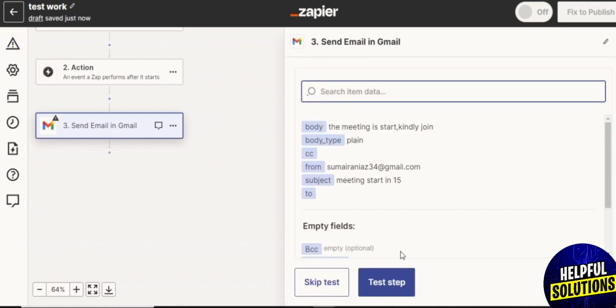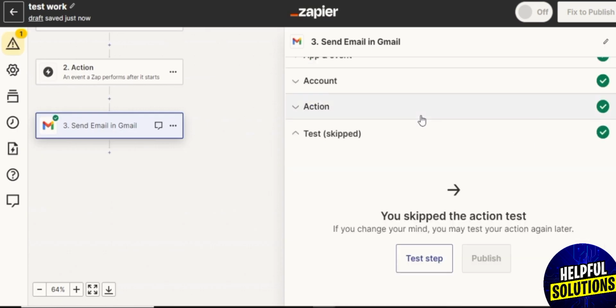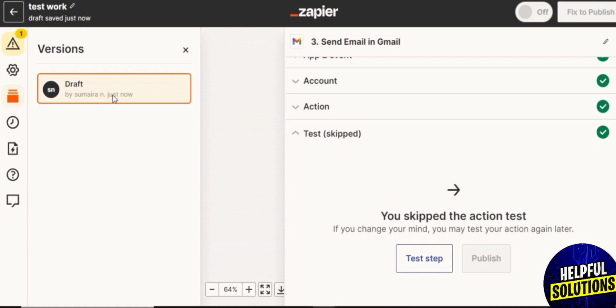You can give it a test run if you like to. You can send yourself a test email and it will show you if that happens or not, or what kind of email you will be receiving. So for now, I'm just going to skip the test. So I'm just going to save this zap because this was just like a test work that I created.